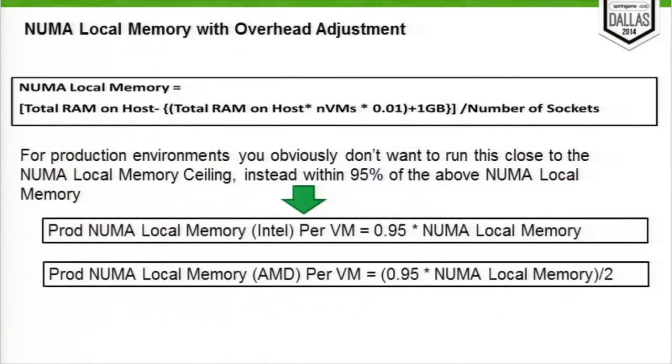Now, obviously, that's the ceiling. If you don't want to go too close to the ceiling, you can just say, give me a 5% buffer on that number, and some customers will do that. If you're dealing with AMD, the NUMA nodes are half the size of the Intel. If you did the Intel calculation, you divide that by half, and then I'll give you basically the size on an AMD processor.